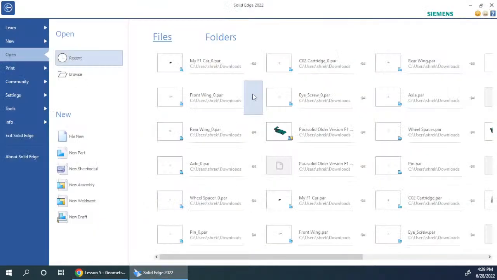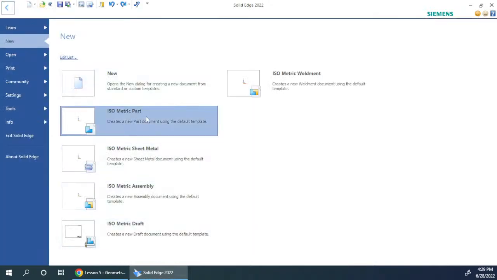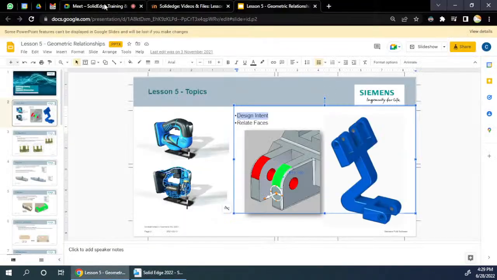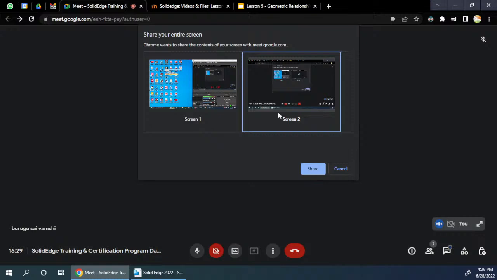So let me just start with some random object. Let me start with new, go to part. Fine, that usually happens a lot of times. All right, so the entire screen, there it is.